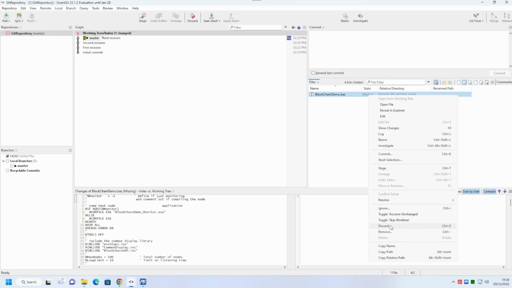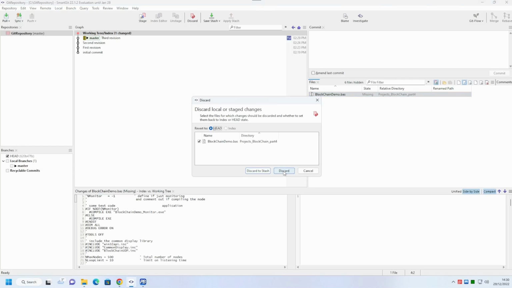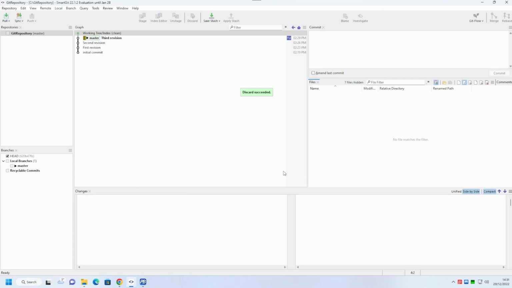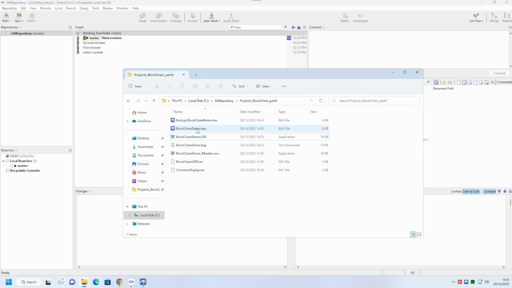Since this has not yet been committed, it's still sitting in the version history. If we click discard and then click the middle button, the discard button, it will restore that file to what it was last in the revision history. So if we go back to our folder, we'll see that the source code has now reappeared, exactly as it was before.